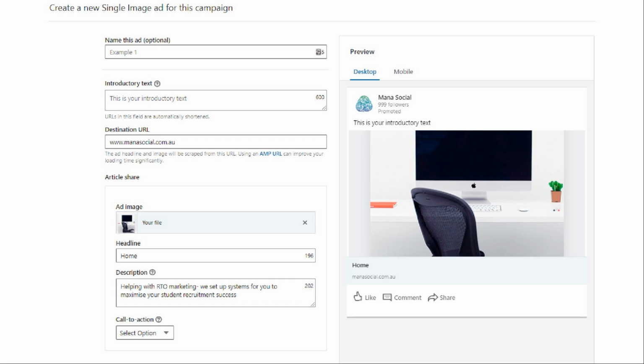The headline, it's taken our page description, so it's just called home. Be careful that you don't just run your ad with whatever it's pulled from the site, unless it's what you want. So go in and overwrite that stuff and write what you actually want to say. Otherwise, you're going to end up running an ad to your site, which looks kind of weird like that one.